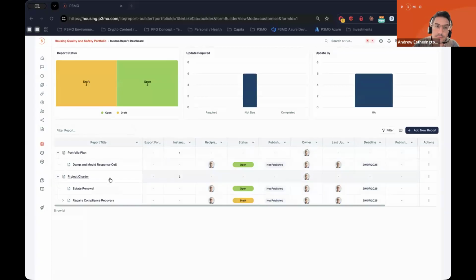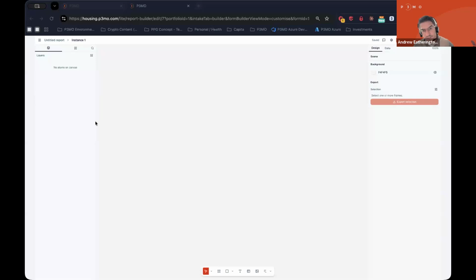Now, this is the report builder, and what it essentially allows you to do is automate anything within the system into a PowerPoint report. And you'll see here we've got ones we've done previously. But to give you a quick flash on how it would work, we'd go in to create a report. Now, the report builder, as I said, will automatically take all of that data in the system.